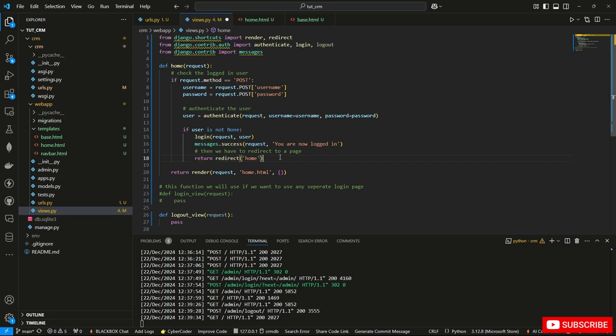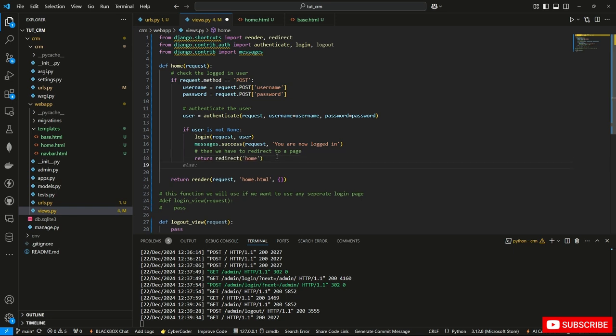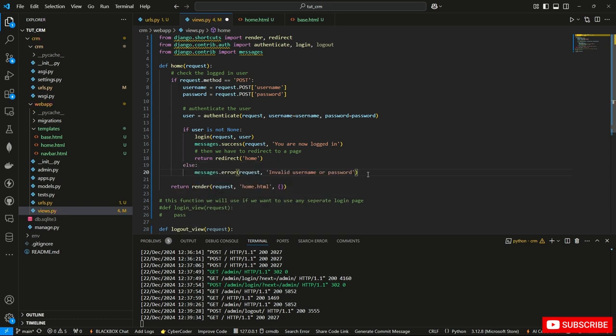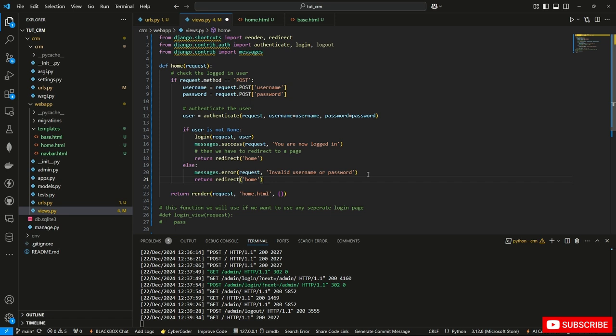Now we need an else statement, because if the login is not successful, we have to keep the user in the login form again. And the user should also see an alert message. Right? So, I added an alert message with a text saying invalid username and password. Then redirect to the home page.